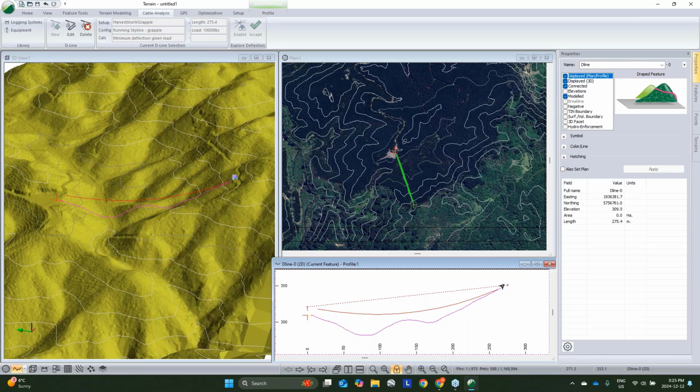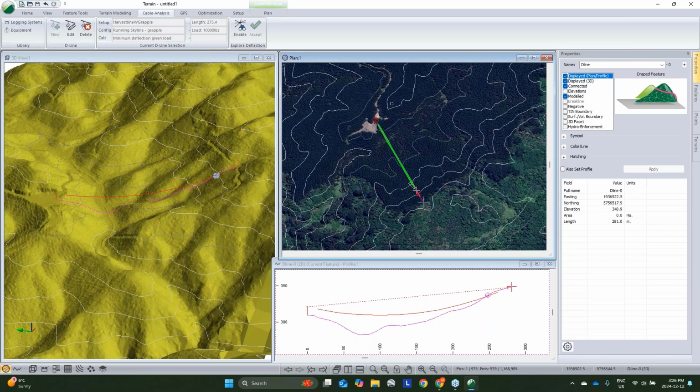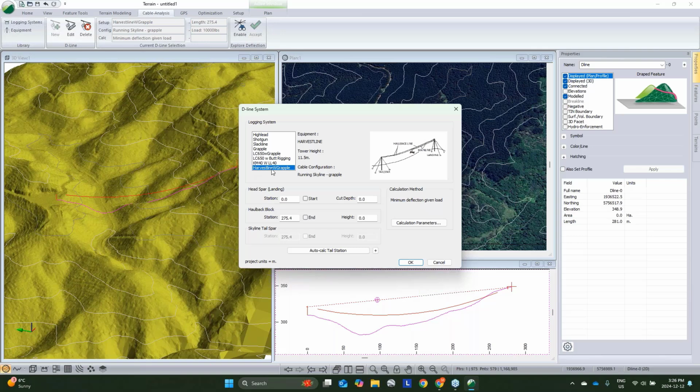Now, we could go in here and move this around, and we can see, well, we're losing some deflection there. We can see it showing up in red now where we're running ground lead. And if we wanted to make adjustments here, well, we could. We can just, with that still selected, click Edit, and maybe we wanted to say, well, we're running a mobile back spar across the back of that. Maybe we've got some extra lift for our haul back block. So I can click that.